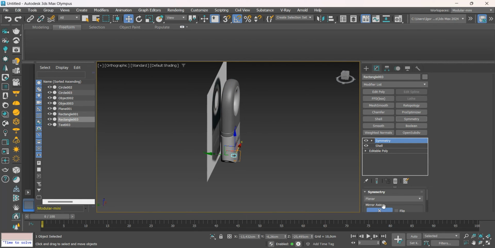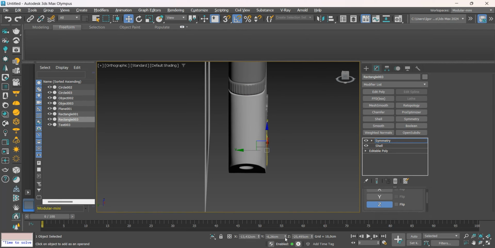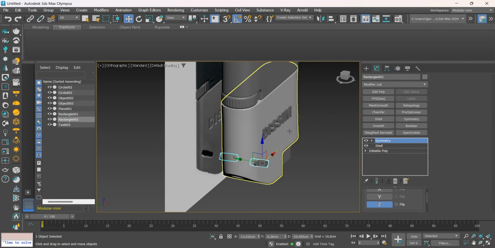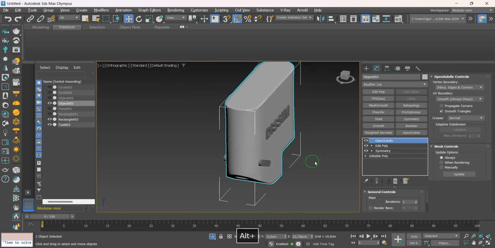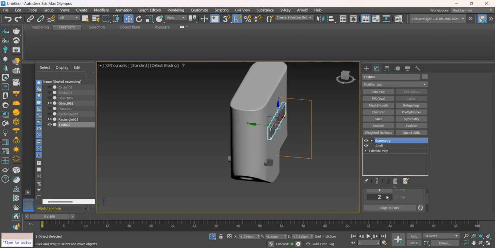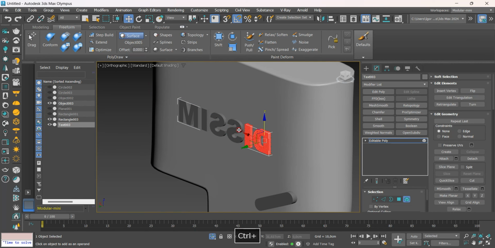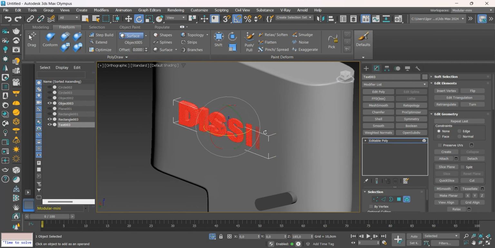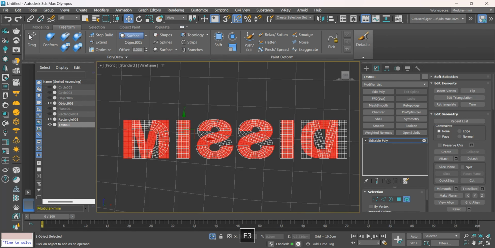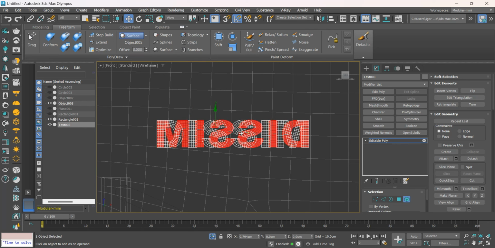Going back to the details, I will mirror the details with symmetry and will do the same in the text. However, I will adjust the text so that the letters are not wrong on the back. Adjustment is very simple. Just select all the text and rotate it 108 degrees.